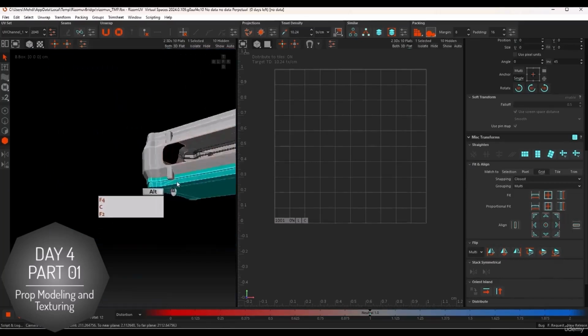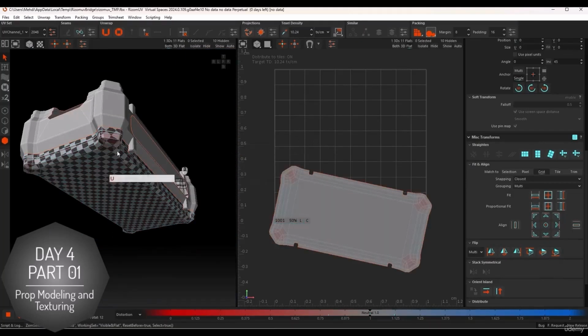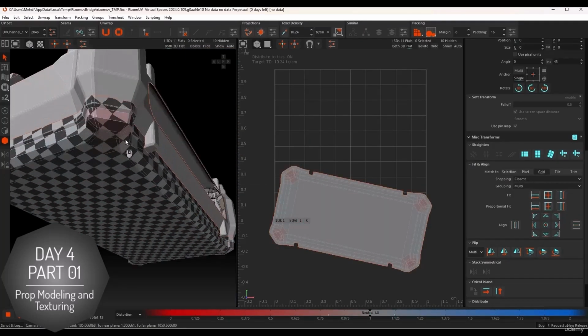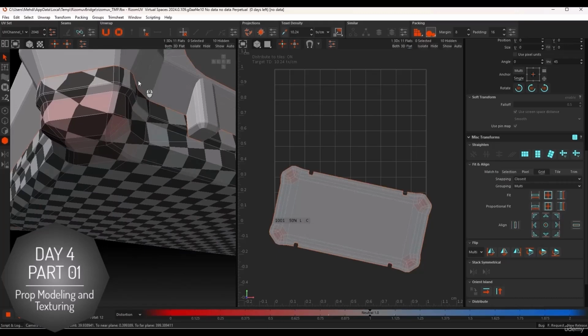Alright, I press U on the keyboard. This is a good UV now. Why? I could have separated it strip by strip, but for a game, those strips would cause issues in the light map, and they would also mess up the texturing process. So I'm going to avoid doing that.